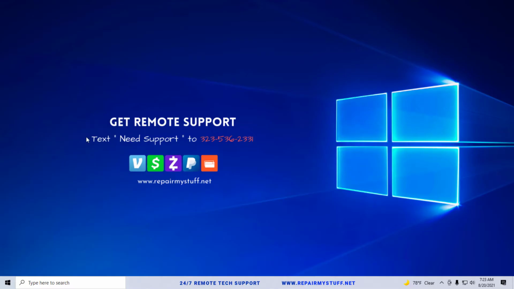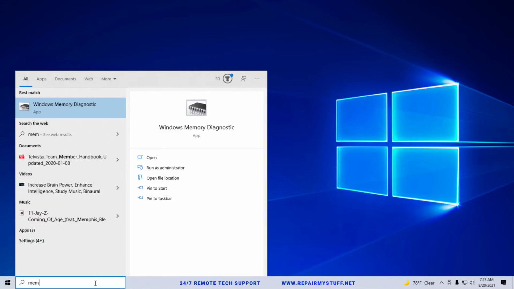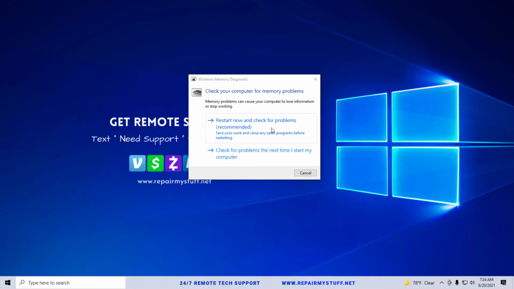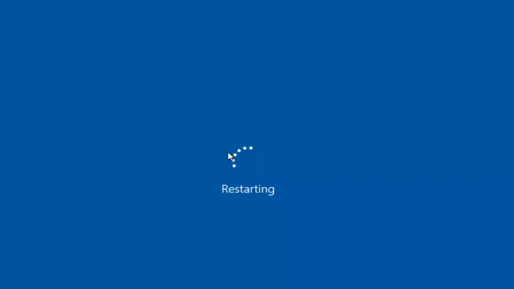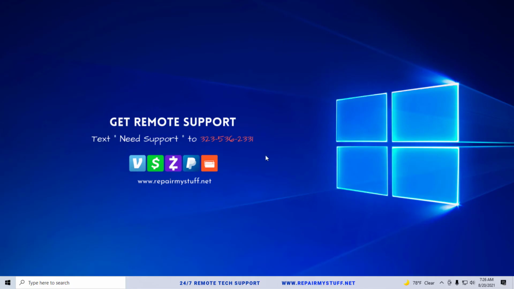Okay, the first method is we're going to go to the search bar and type in memory diagnostic. Next, you're going to click on restart now and check for problems, which is recommended. All right, while the computer is restarting, it's going to load us back up in the memory diagnostic screen. We're at the diagnostic screen. We're going to let it run until it completes. All right, after the diagnostic tool is done running, check if the error is still there. If it is, then we're going to try a second method.